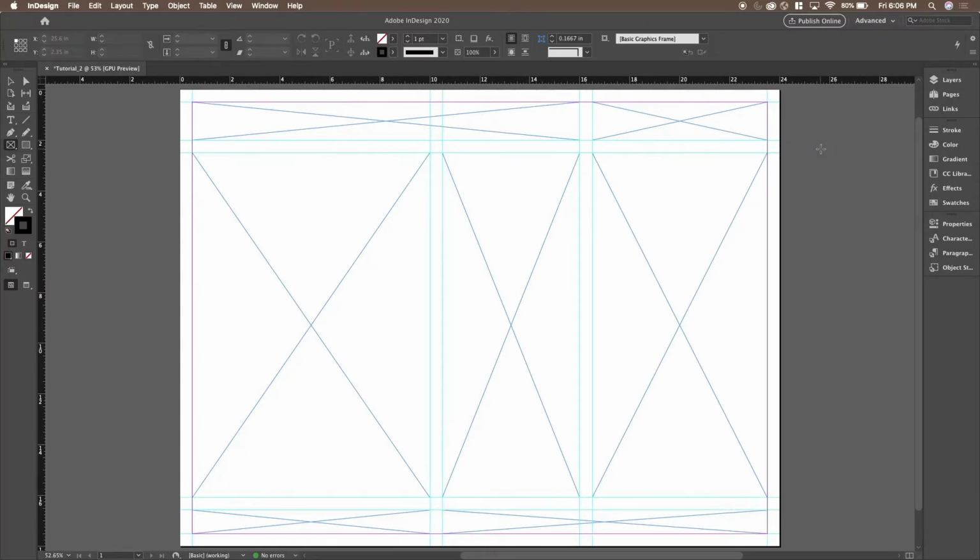A great feature of InDesign is the Pages tool. On the right side of our screen, we'll see the Pages option. If we click there, we'll see that we're currently working on this page that has a little A icon on it. The A master feature means that whatever we apply to an A master page, it will be applied to every single new page that we add.